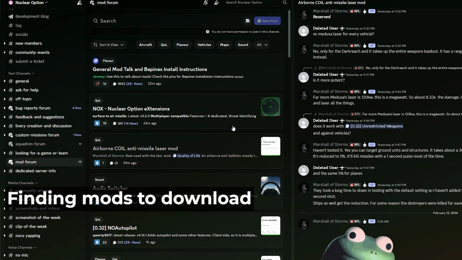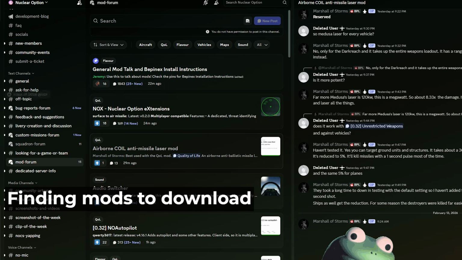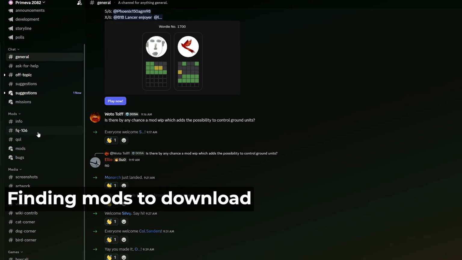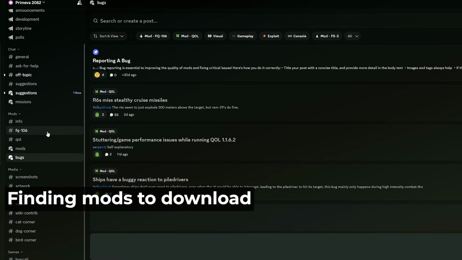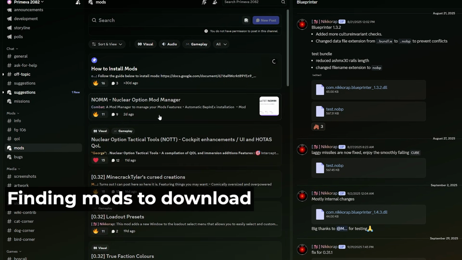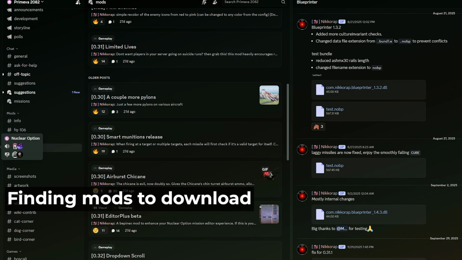Now where can you find mods? You can go to the mod forum on the Nuclear Option Discord server, or you can go to the Primeva 2082 server, and you can find mods here as well. This is where the FQ106 and quality of life mods are. Anything under the mods forum for the P2082 server, normally you can also find on the Nuclear Option server.